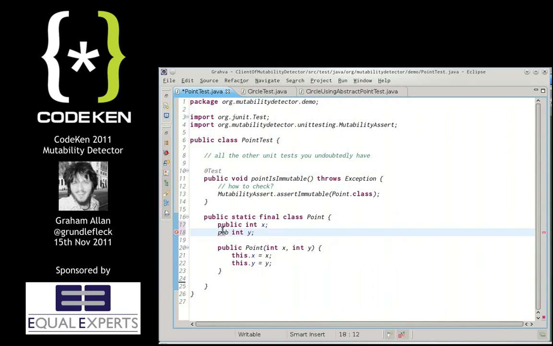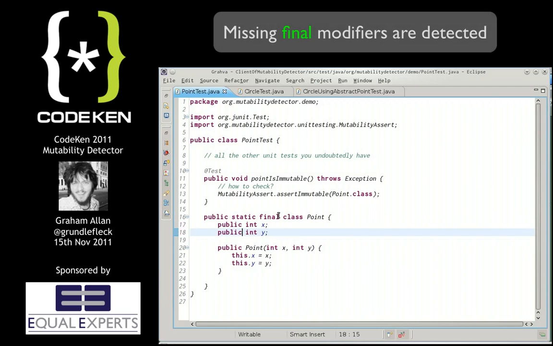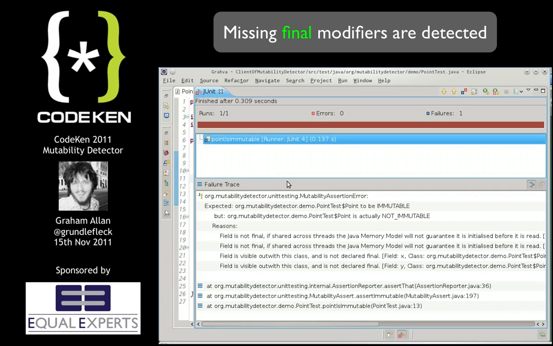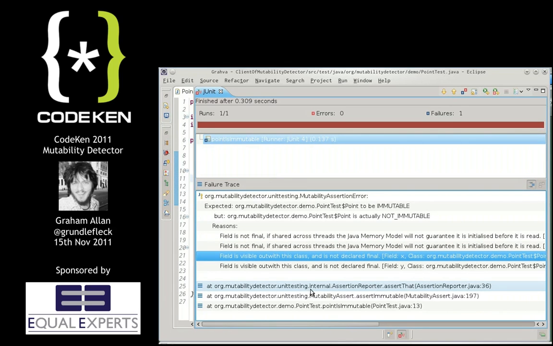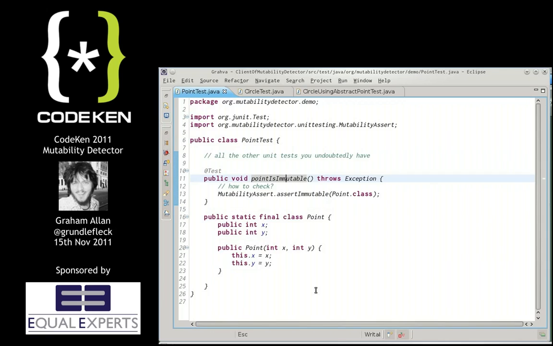So she changes this class and accidentally does not add the final modifier, runs the test again, and we see it fail for a different reason, that the field is visible within the class and is not declared final. So somebody can construct the point class and call point.x equals say 42. So this is an example where the developer in question knows the class is supposed to be immutable, but has just made a simple mistake that otherwise wouldn't be caught.